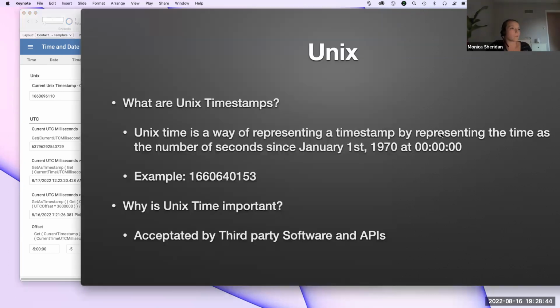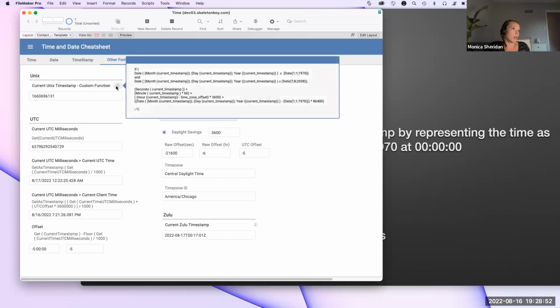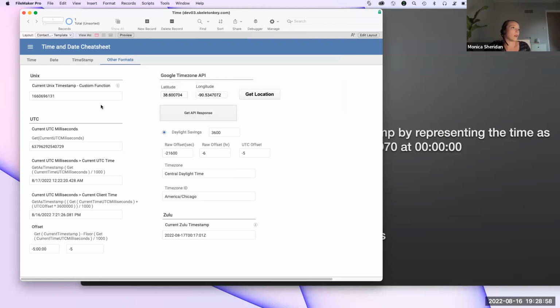I don't know that there's anything else special to note there. I believe it does use the time zone offset, so that would be something that you would need to figure out prior to calculating the Unix timestamp.